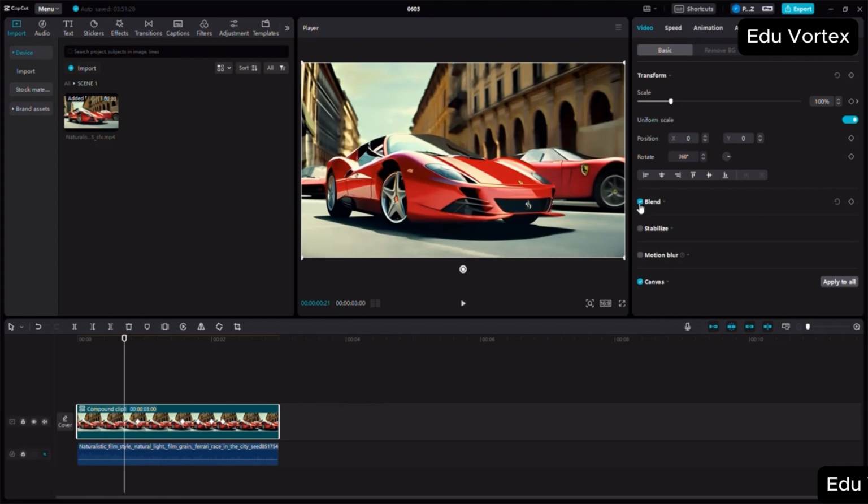You can also use the blend feature. Now, if you click on the blend feature here, it's going to activate it. Now, it's already activated by default. This enables you to control the opacity of your clip. Now, you must be asking, well, what is it? How is this useful? This is useful.